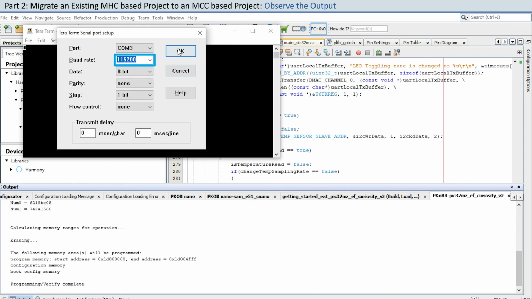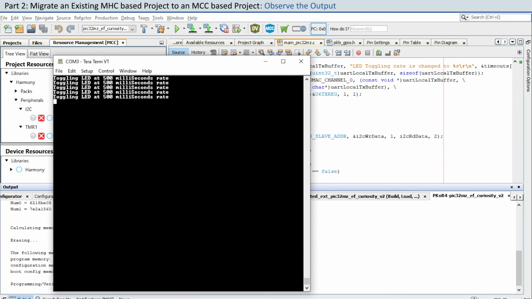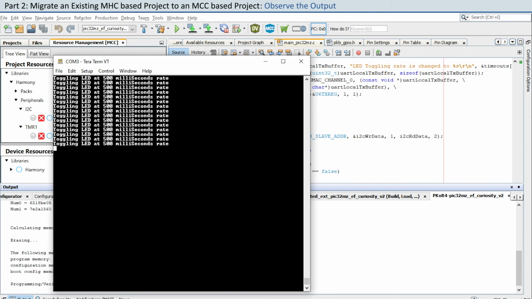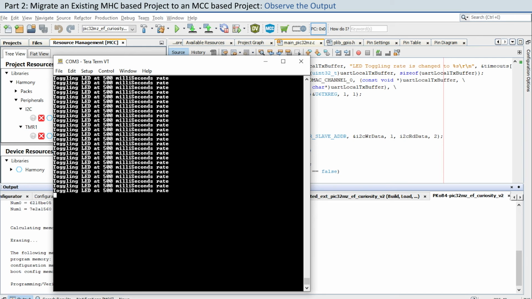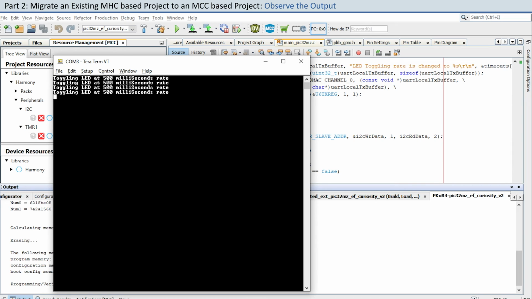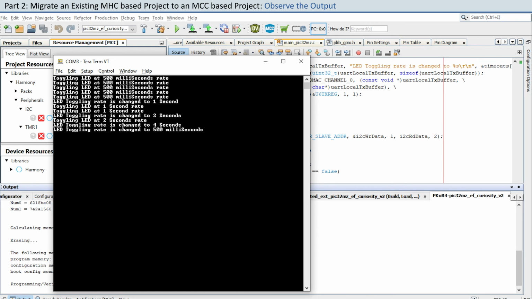115,200. LED 1 on the Curiosity PIC32MZ EF 2.0 development board toggles every 500 milliseconds, and the LED toggling rate is displayed on the serial terminal. Press the switch SW1 to change the periodicity of the timeout to 1 second. Every subsequent pressing of the switch SW1 changes the periodicity of the timeout to 2 seconds, 4 seconds, 500 milliseconds, and back to 1 second in cyclic order.